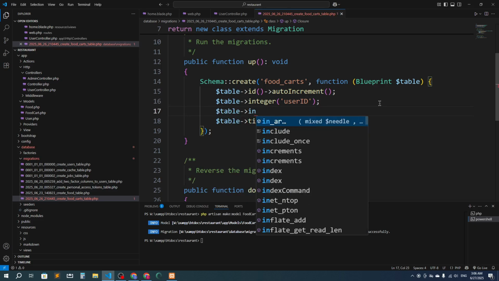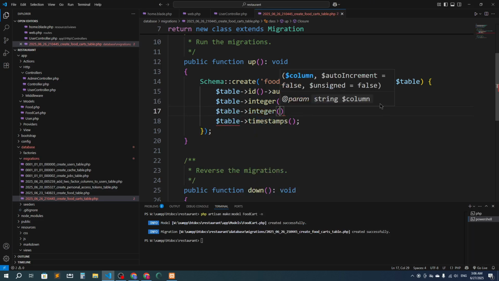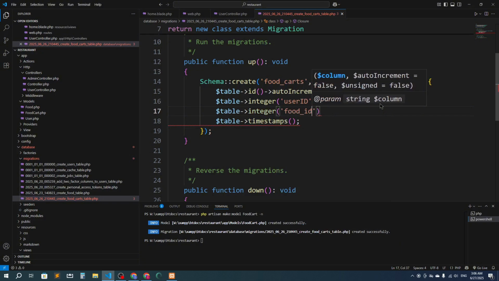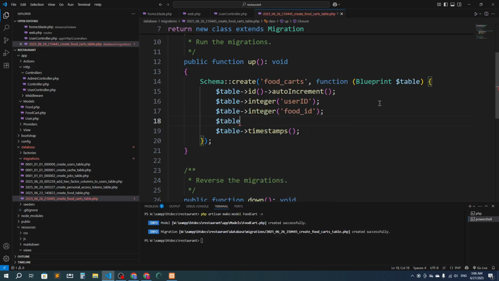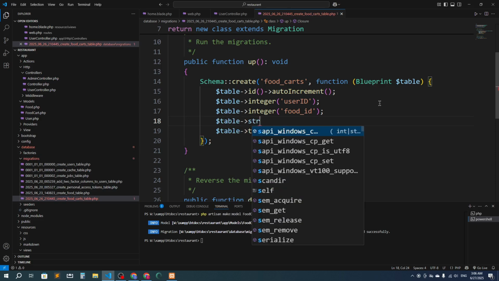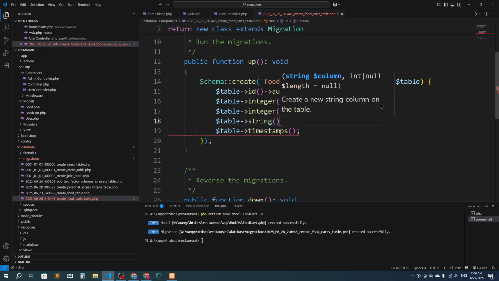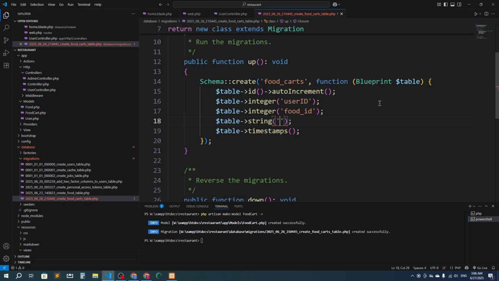Then $table integer. We need the food ID also, so I'll say food underscore ID. It also cannot be nullable. Then let's go for the next column, which should be a string, and here I'll give the food name. I will make it nullable.